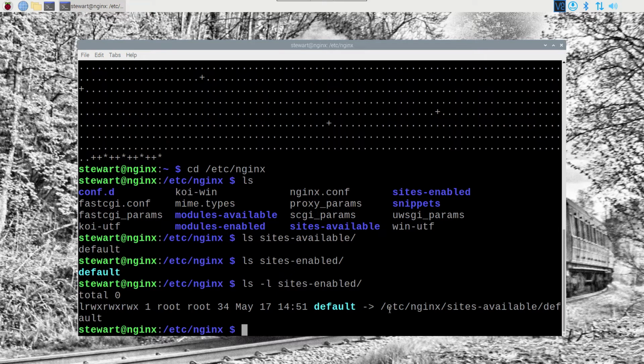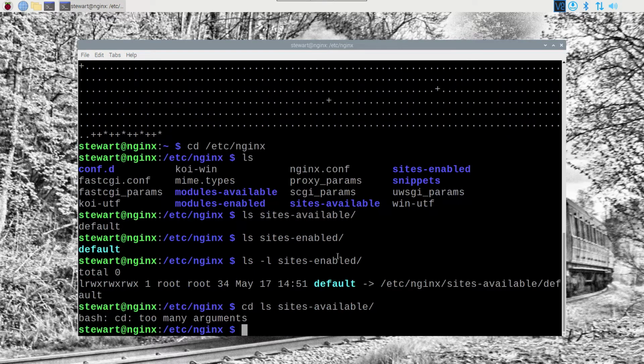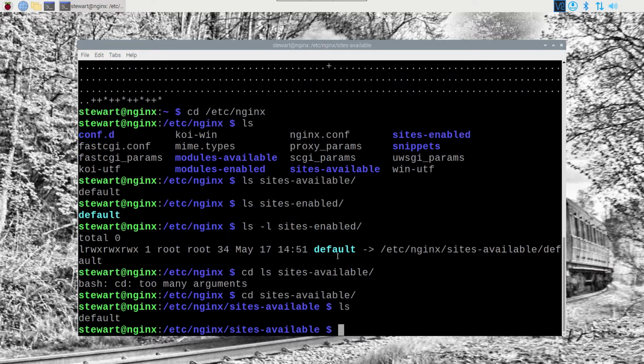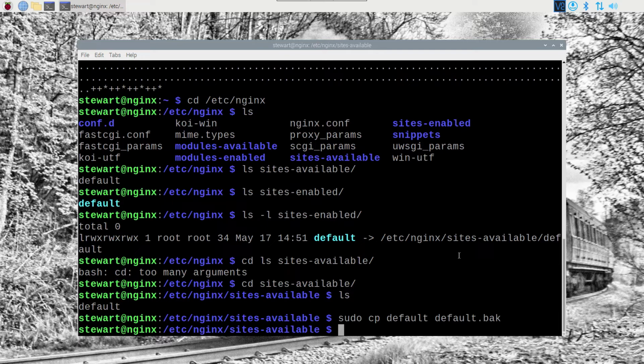Now you could edit either file. Because of that link, you'll just be editing the same file regardless. But it's actually the one that's in Sites Available that's the standard file. You may want to take a backup of this beforehand. So in fact, let's do that. Let's cd to the Sites Available, and we'll just cp default to a backup copy, because it's not copied into enabled, then it won't be enabled. It's just there as a backup basically.